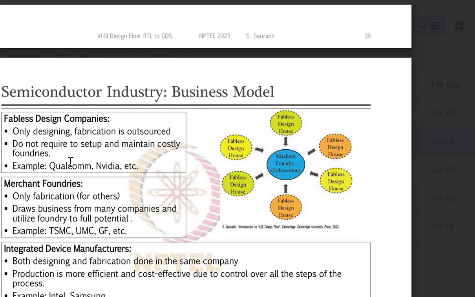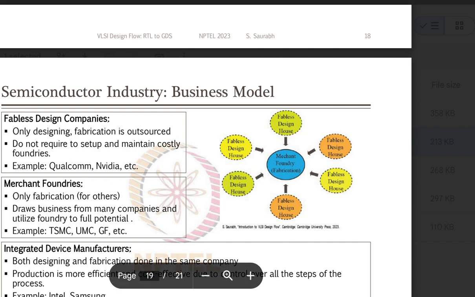So there are some companies that are totally dedicated to designing the chip: getting the idea for the RTL code, optimizing the RTL code, coming up with the proper detailed and optimized layout with detailed routing and all, and then finally taping it out and giving it to the foundry. So fabless design companies do only the designing, from RTL to GDS. RTL to GDS is completely related to the designing part.